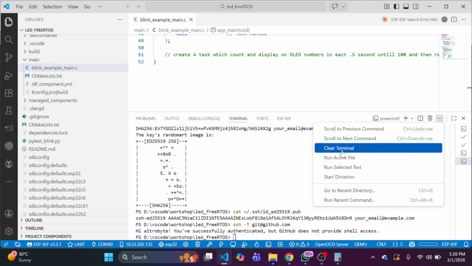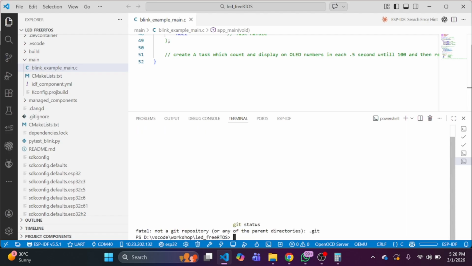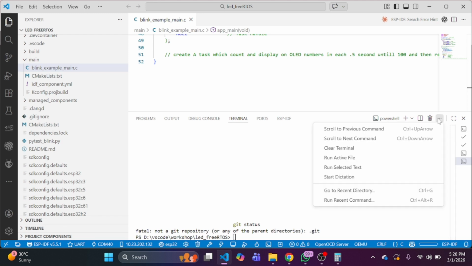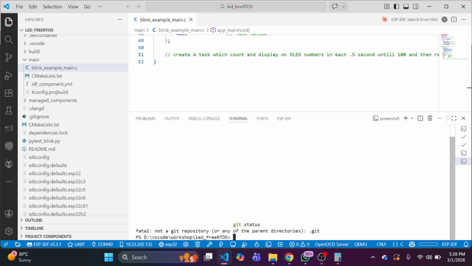Let me clear all these things first of all. Okay, so let's say this is our fresh project. Right now, if I check git status, it will give us an error. Clear now. Okay, git status. What is it saying? Fatal: not a git repository.